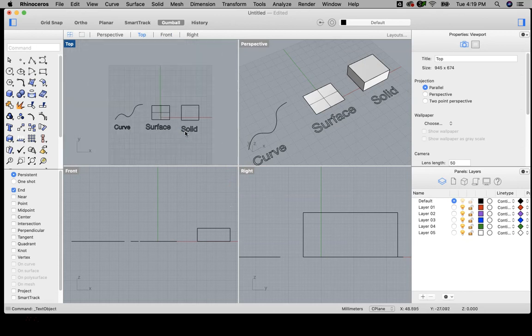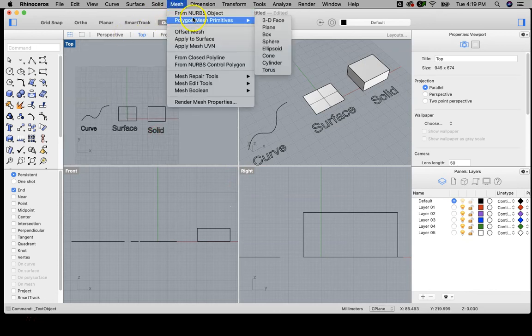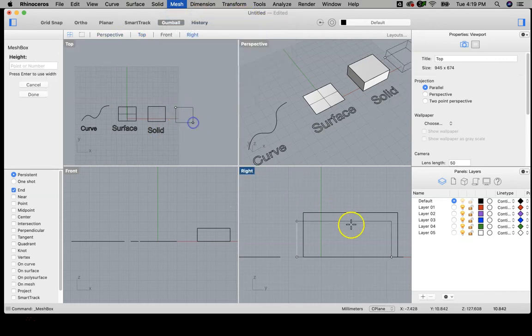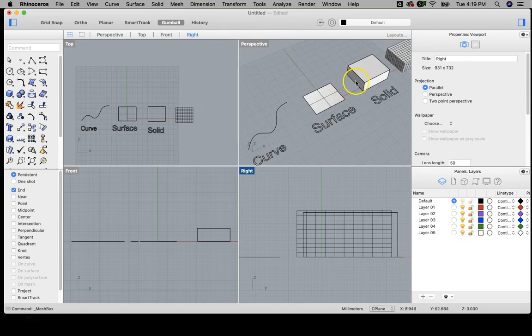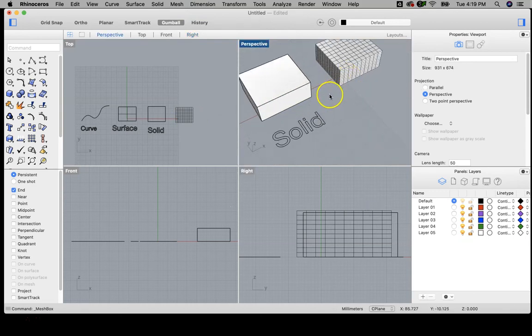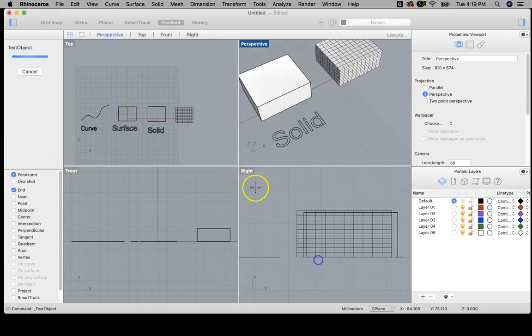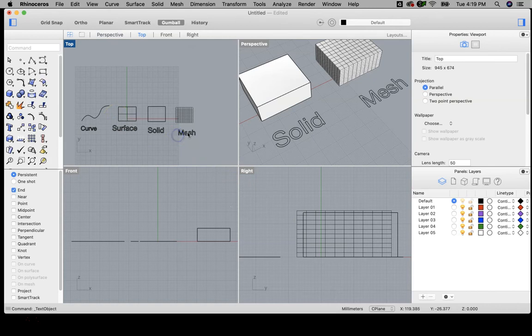So there's our solid. Right? And then we'll do a mesh. We do the same thing here, and so you'll see it's made up of all these little polygons. And so we can click on the text button, say mesh. So there's a mesh. So those are our main methods of drawing.